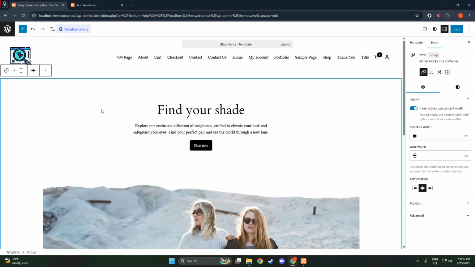And that's it. By following these simple steps, you've successfully updated your WooCommerce site with your new logo. This small change can help keep your site looking fresh and aligned with your brand vision.